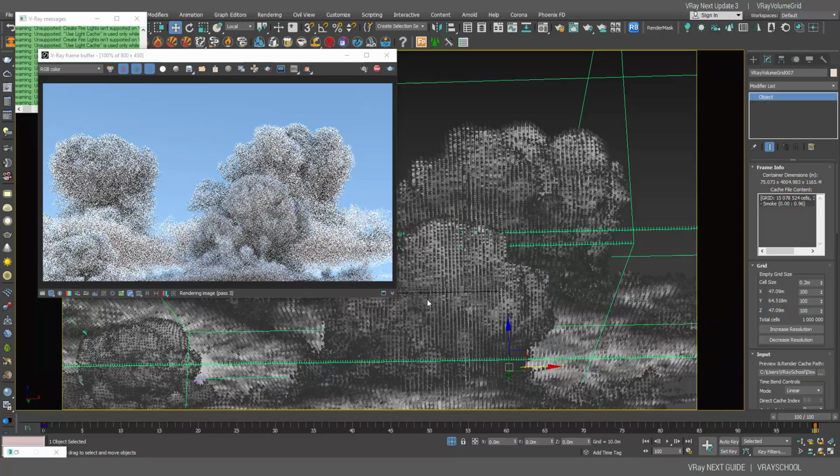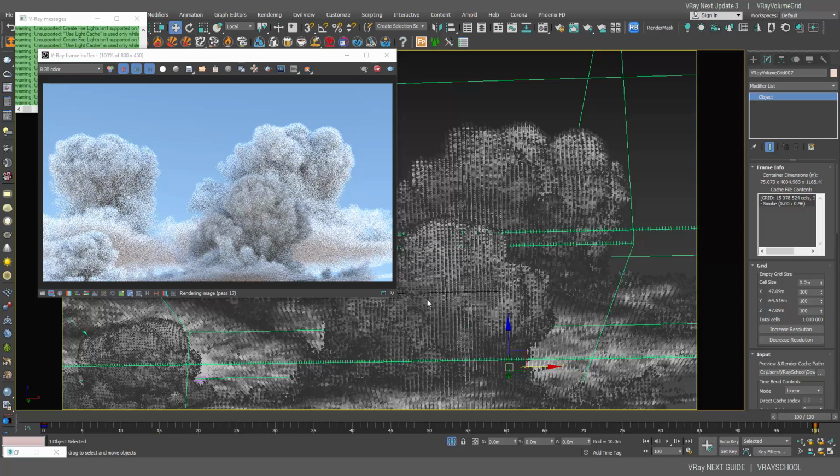Alright, so next tutorial we're gonna check out how we can create more dynamic clouds by using Phoenix. This one is actually going to our VRay Next guide because this is a part of that update training that we're doing now.